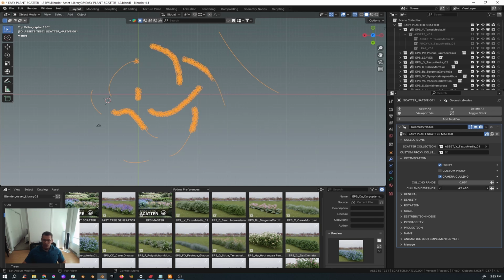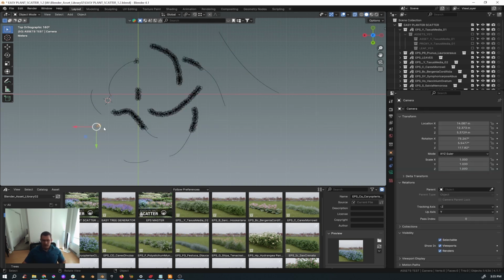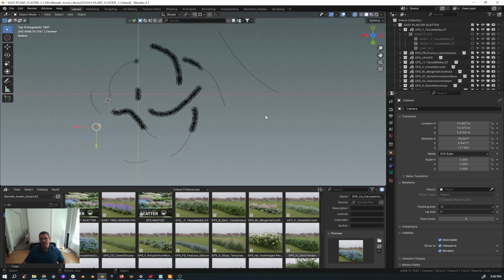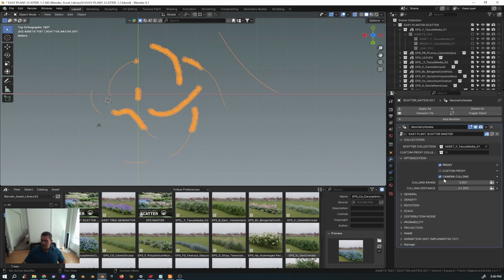Okay, so let's say that you have lots of things here blocking this area and you don't need to see the vegetation here anymore. That's fine, you will not see that. And then as soon as you change your camera, everything will be updated accordingly, and you will keep that distance. So it's optimization for memory calculation, right? That's what camera culling is about. So you can turn it off and all the vegetation will be there.